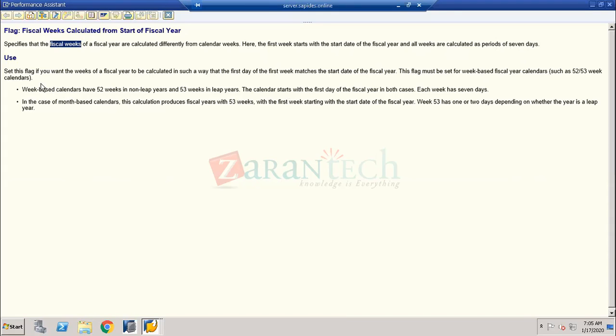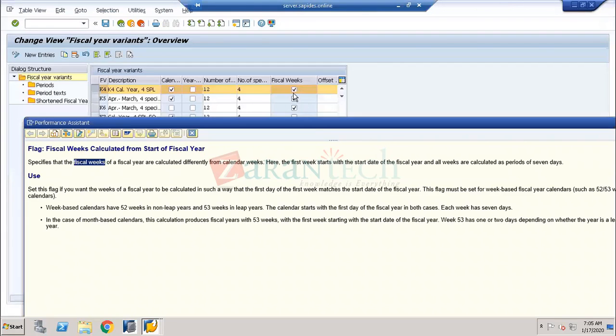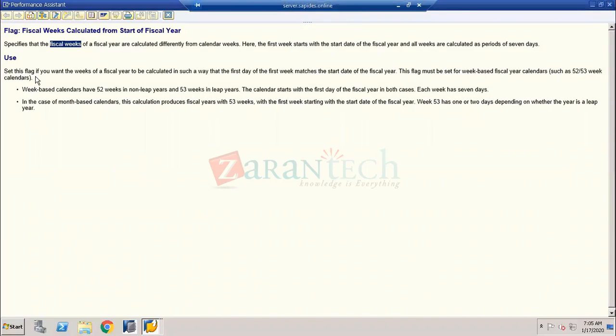So set this flag means you have to set that indicator, you have to select this particular checkbox. Set this flag if you want the weeks of your fiscal year to be calculated in such a way that the first day of the week matches the start day of your fiscal year. What does that mean?